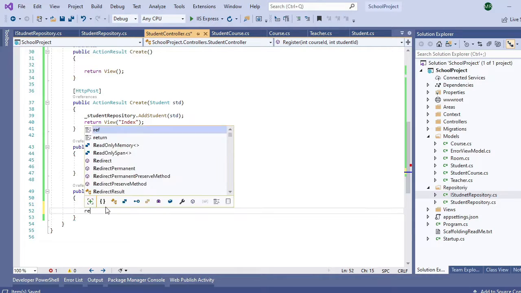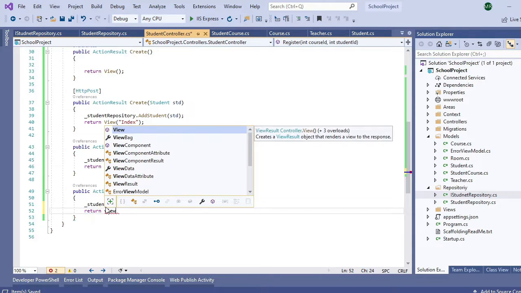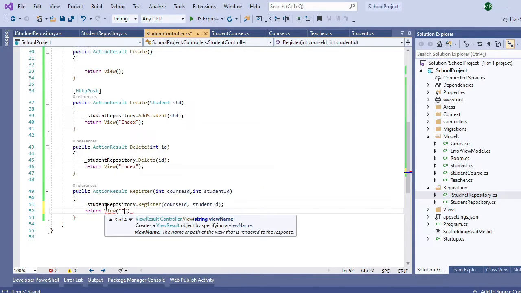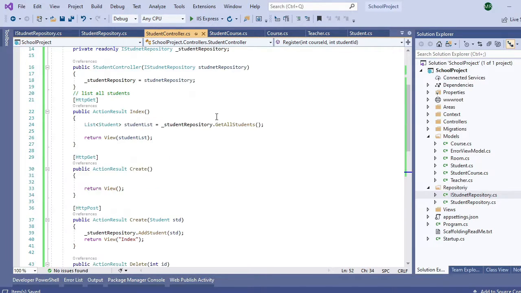And this method will return another view, like View of index. That's it. So now we have added the necessary action methods inside the student controller.